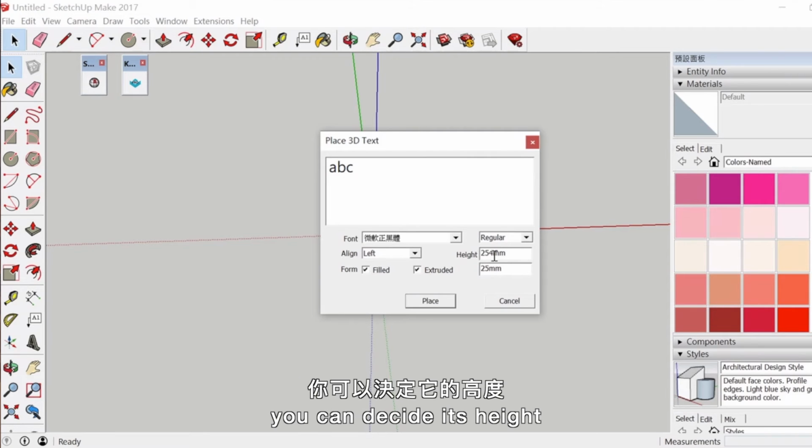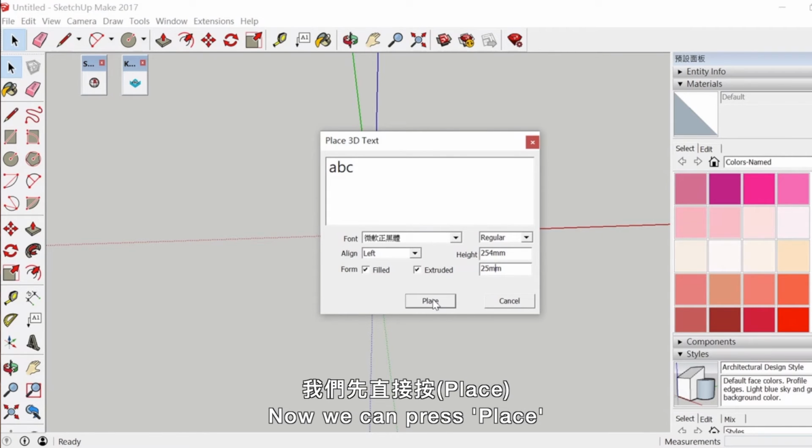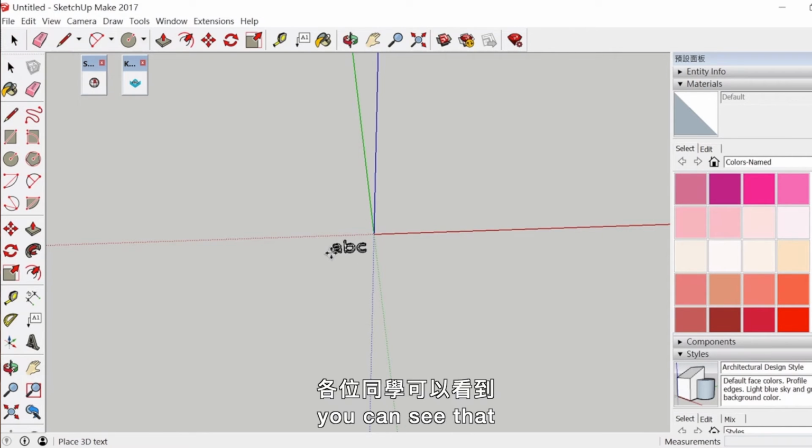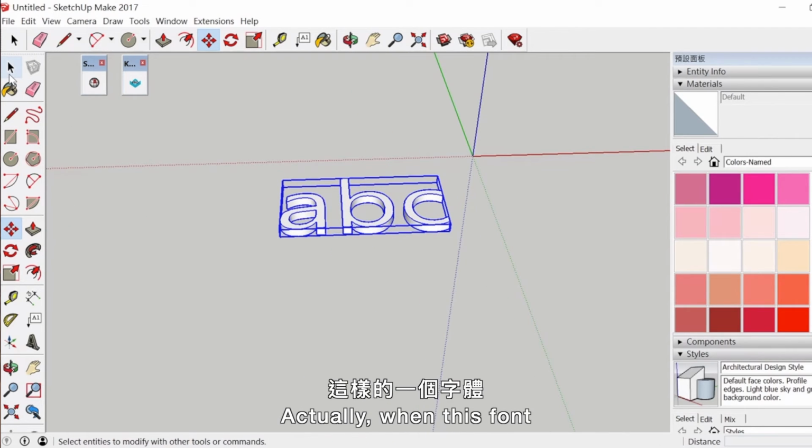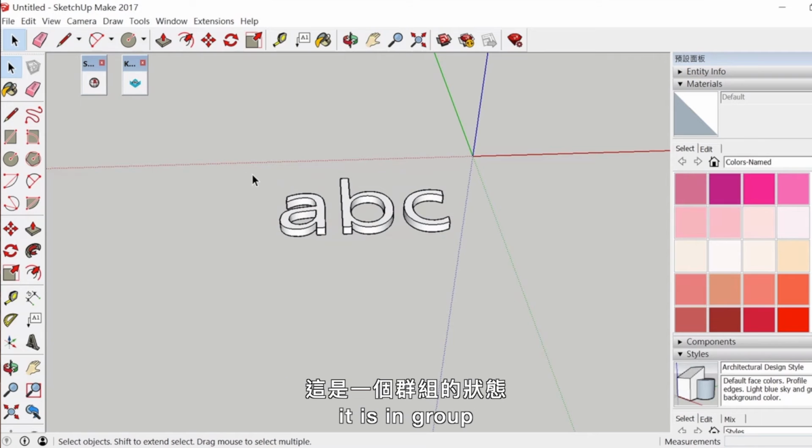Then here, you can decide its height. You can also set different fonts. Now we can press Place. After we press it, you can see that ABC has immediately appeared. Actually, when this font is first generated, it is in group.